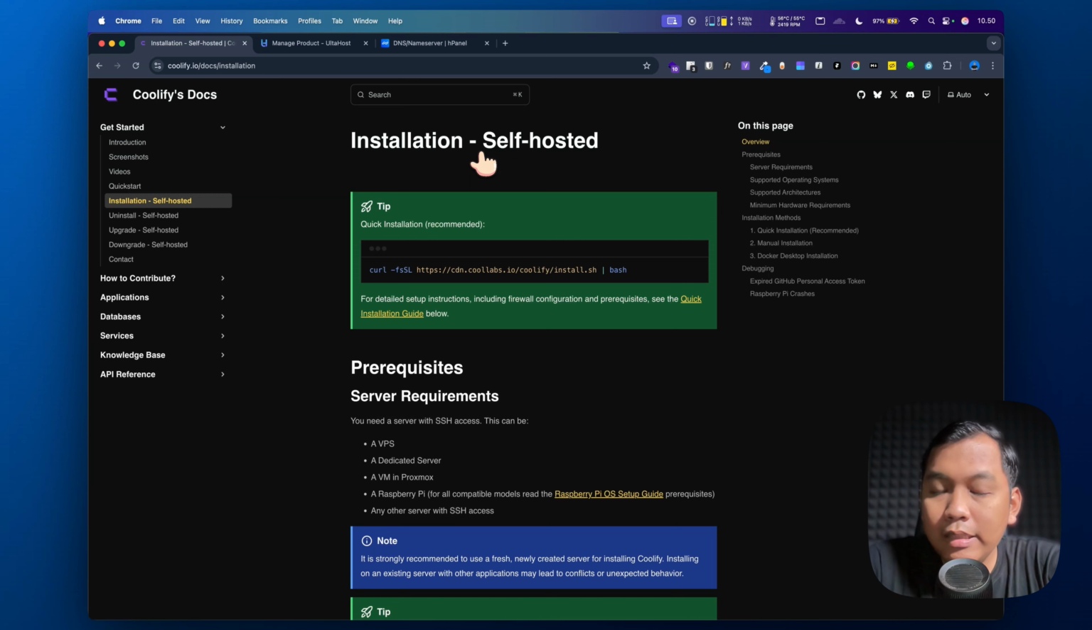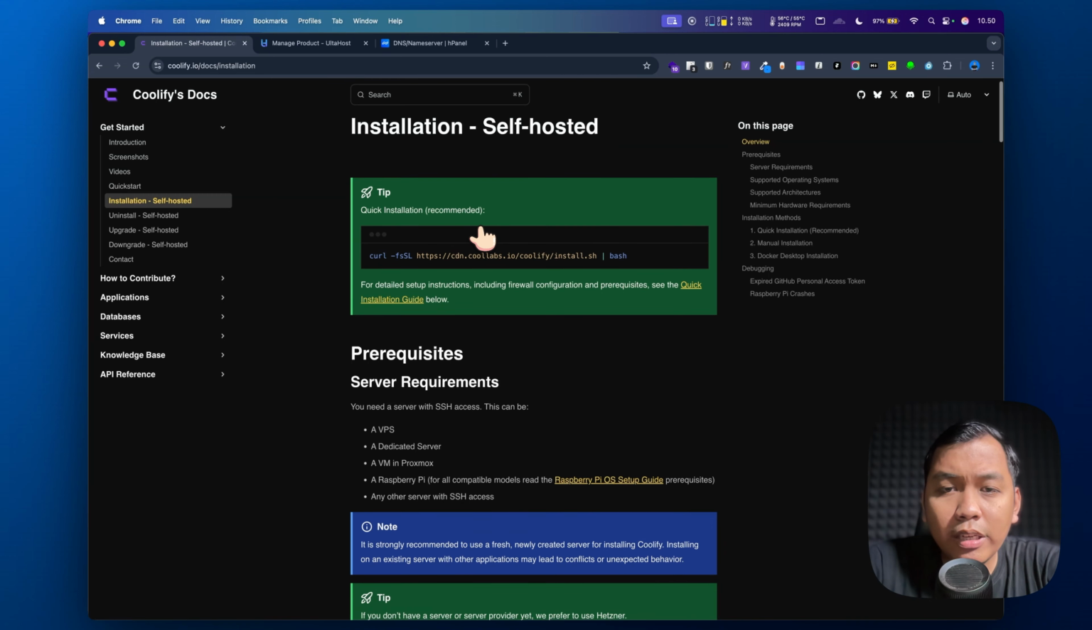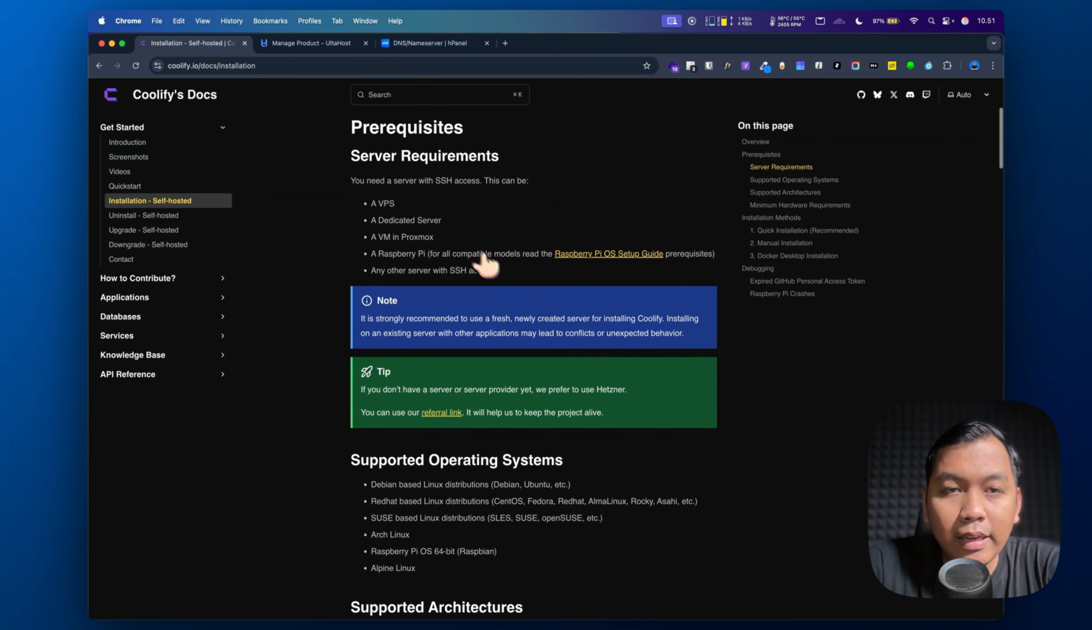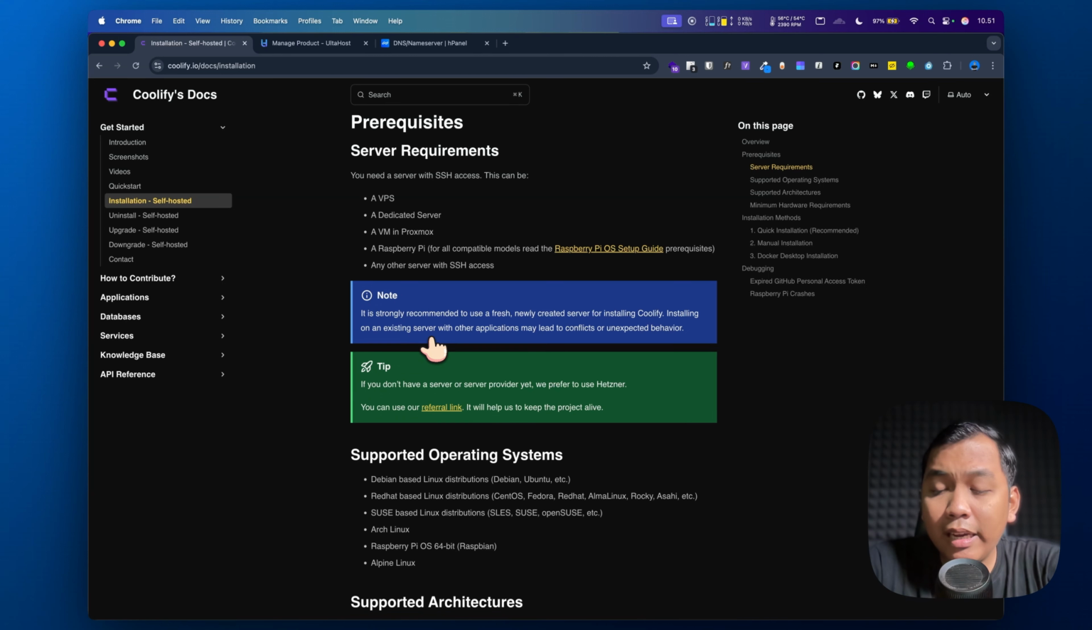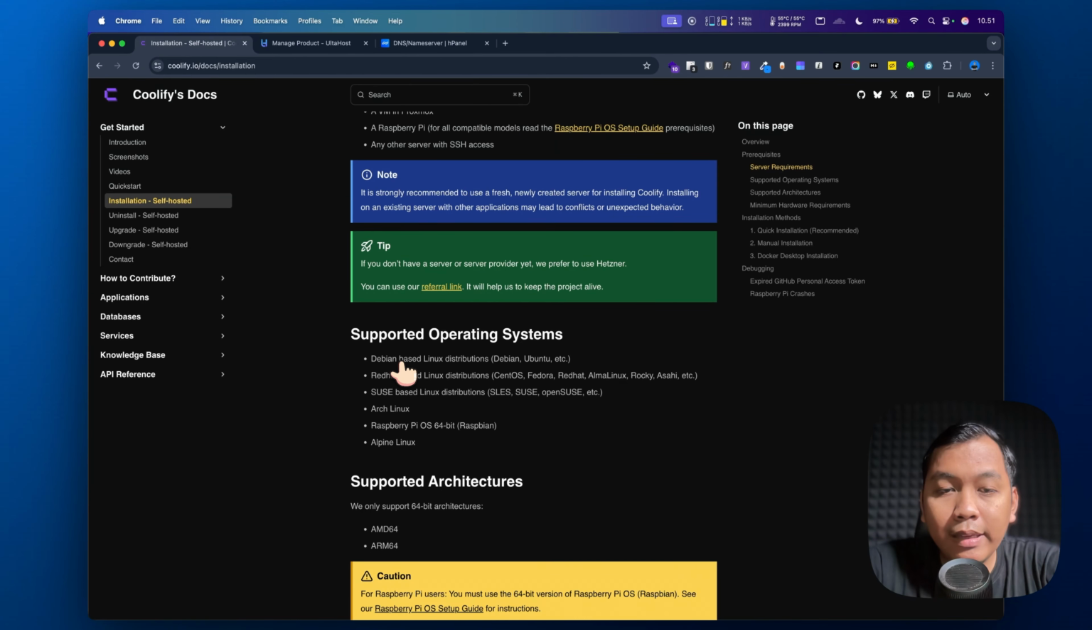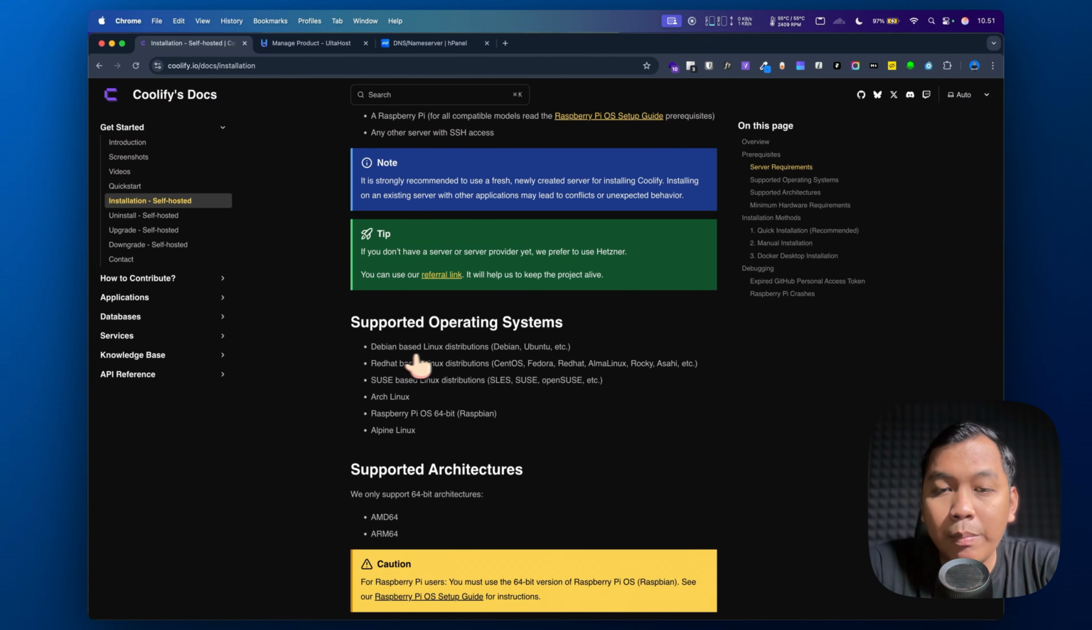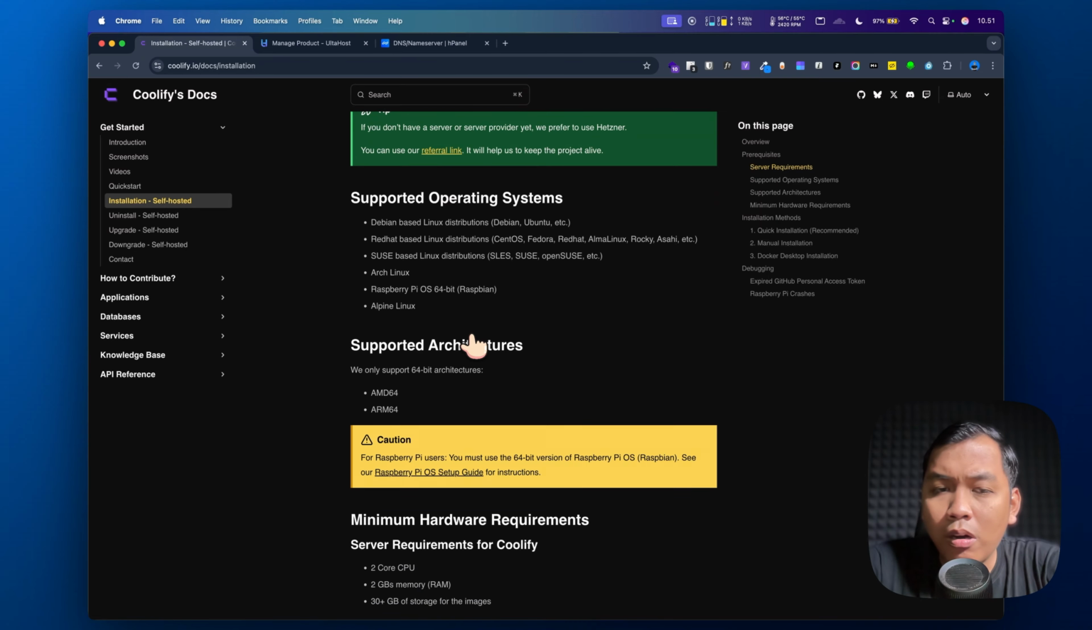So here in the installation process of self-host, as you can see here, the step is this, and this is the requirement. We have a VPS, or a dedicated server, or a VM, a Raspberry Pi, and so on. The important thing is that we have SSH access to our server. This is the supported operating system, such as Debian, Ubuntu, and Red Hat, like CentOS, Fedora. So you can check all the detail here.